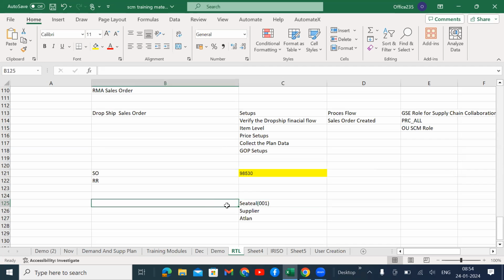Because the US1 business unit, Seattle, is the trading organization. Under the trading organization, the supplier and Atlanta are third party supplying agencies, supplying the material on behalf of this trading organization. Up to now, if you have any doubts, you can ask me here itself.